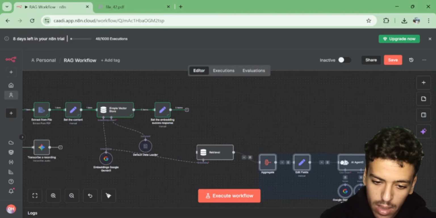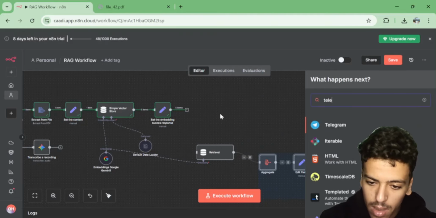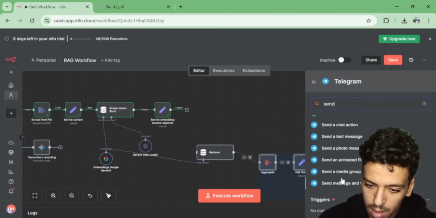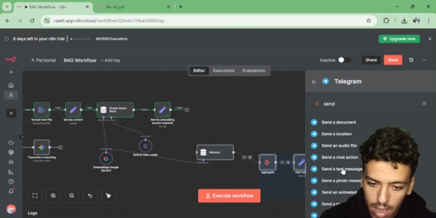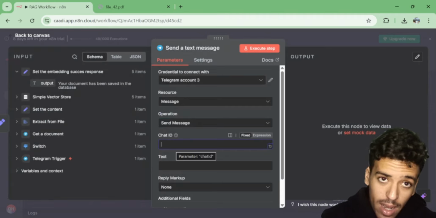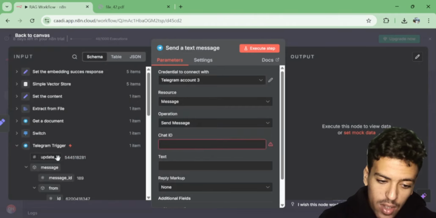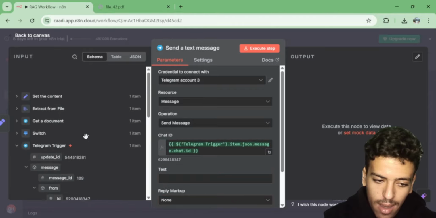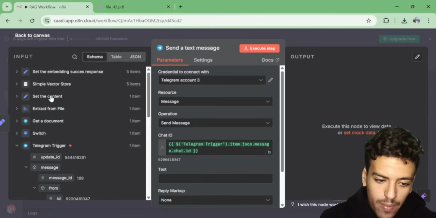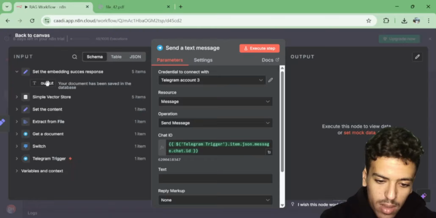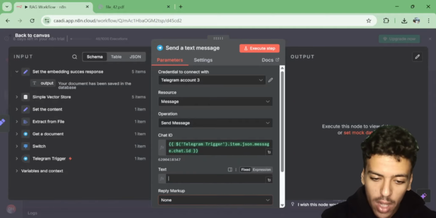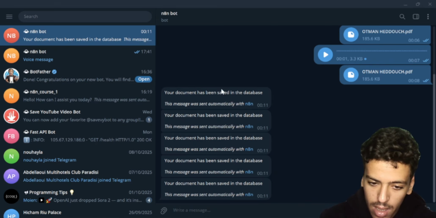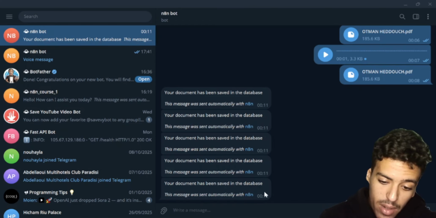So let me just clean this. Alright, so we'll send a message, Telegram. I'll send a text message. On the chat ID, I will go to Telegram because this is where all the chat configuration and details are. And the text, I will just simply go to set the embedding success response, and I will just drag and drop the output. And I should see the response, but as you can see, I got many responses.